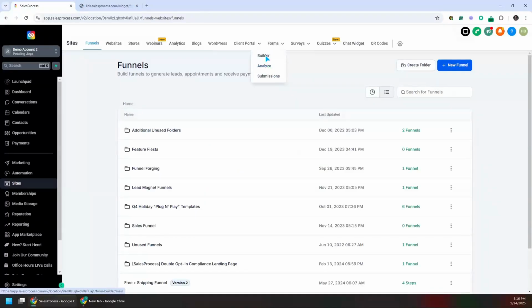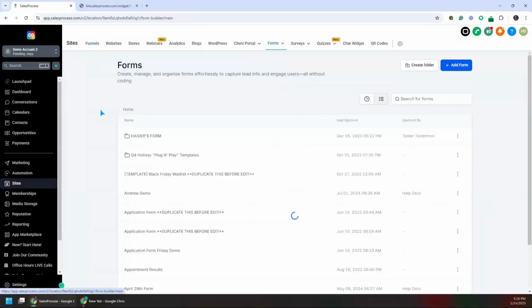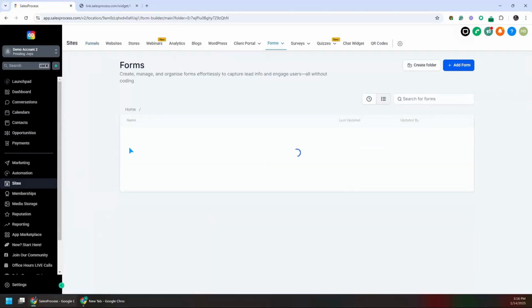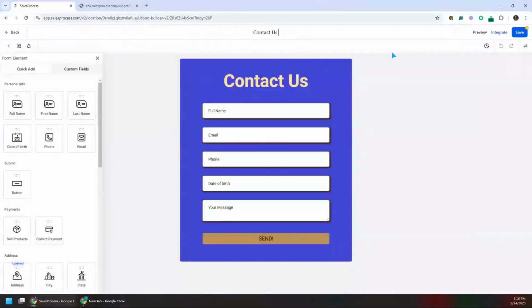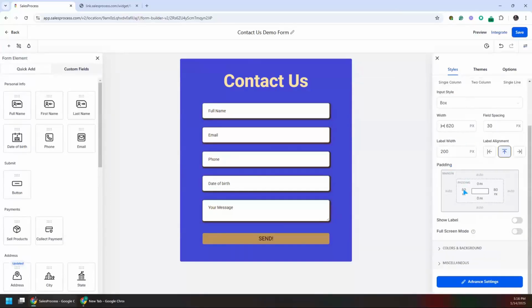Okay, let's get back to the builder version of our forms, and we were creating this contact us form. Let me call this contact us demo form, so let's not confuse it. Okay, so I was talking about the style thing. So here you can change the color and background.